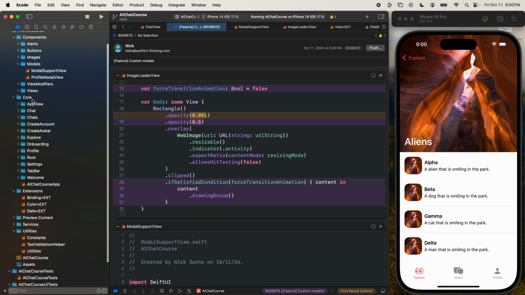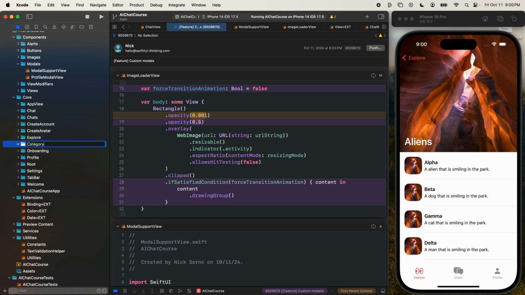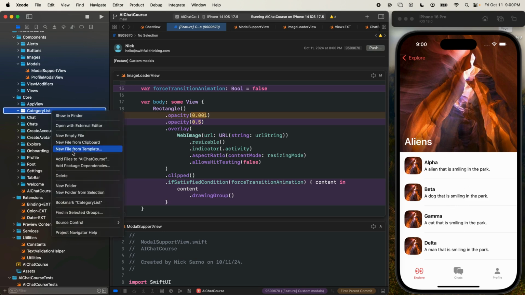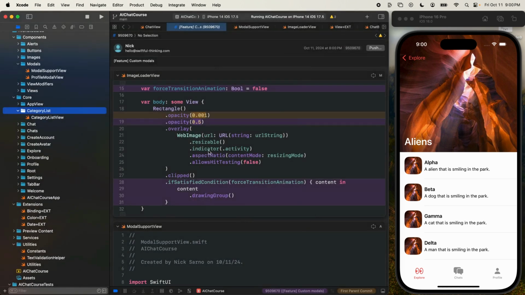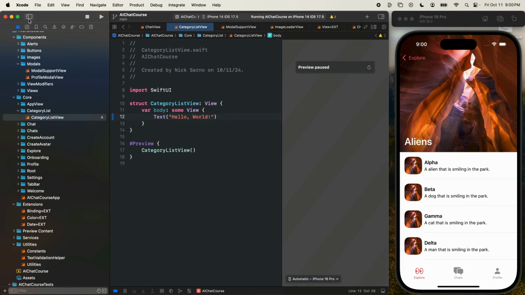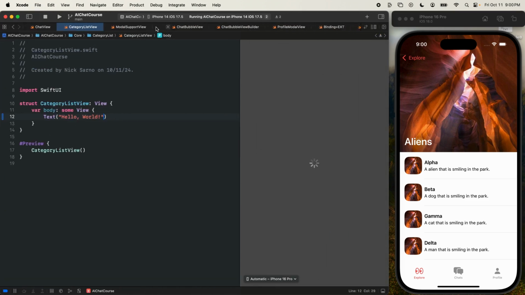Let's go ahead and right click our course section and create a new folder. I'm going to call this the category list, just because this is sort of like a category and then there's a list on the screen. Let's right click, create a new file from template, a SwiftUI view, and let's call it category list view. Let's click create. Let's get the canvas working here.